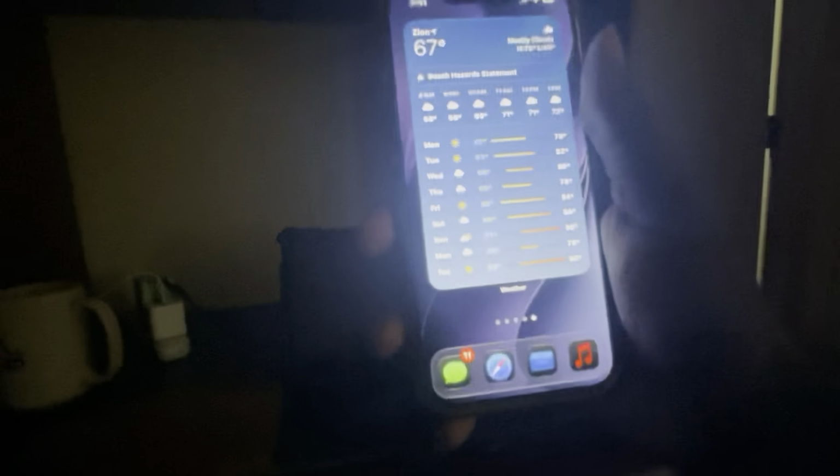You can see this is the full screen weather widget. And to give you proof that this is my iPhone 14, if you didn't have enough proof, we have the diagonal cameras, and we have the smaller notch.